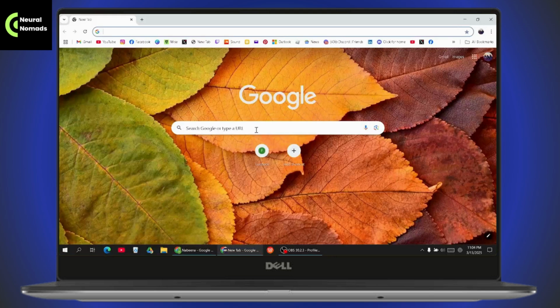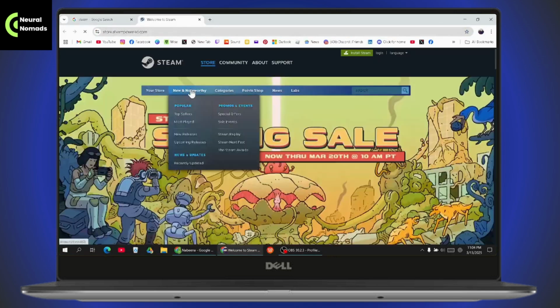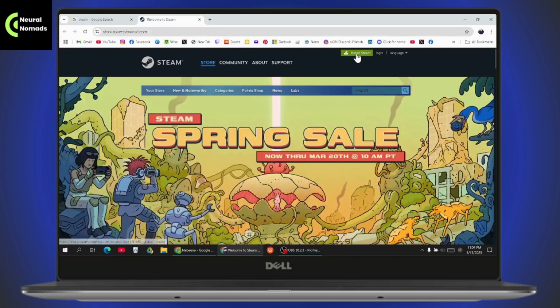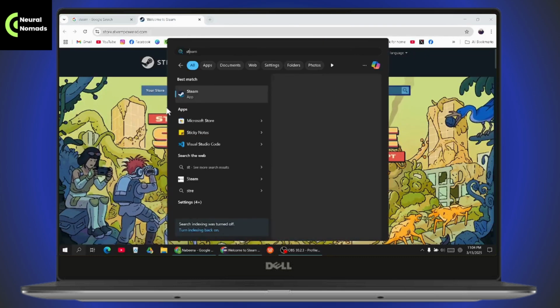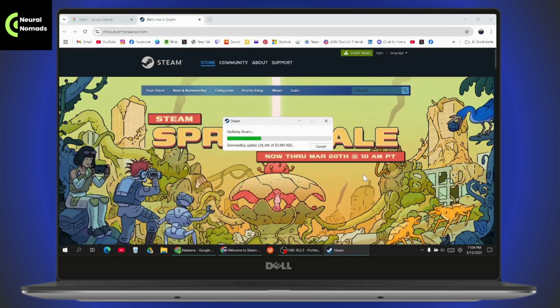After that, you need to go with search, and you can search for Steam. Go with the Steam website, and from here you can go with install Steam, which is on the top right, and you'll be able to install Steam. Once you've installed it, you can open up your Steam application. It might take a few seconds or a few minutes.